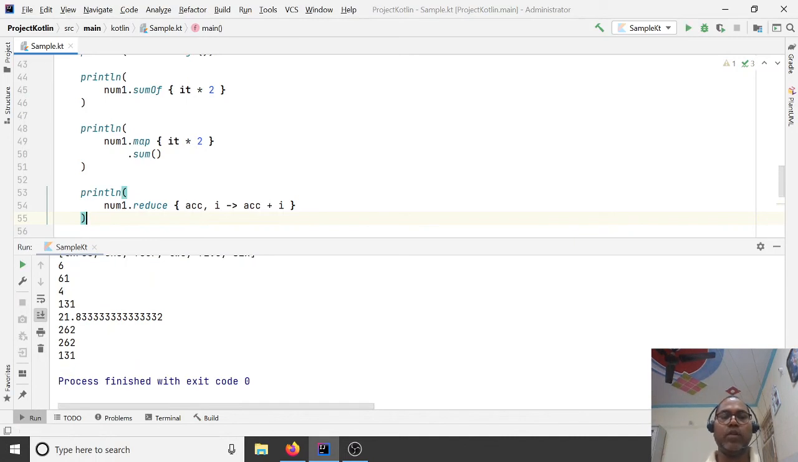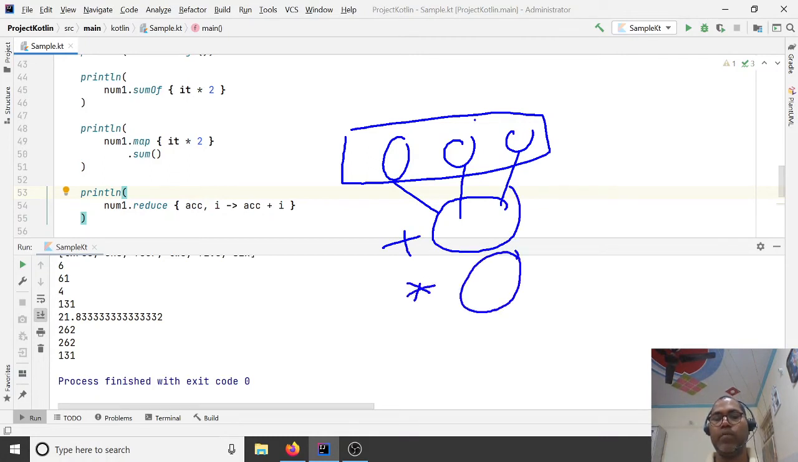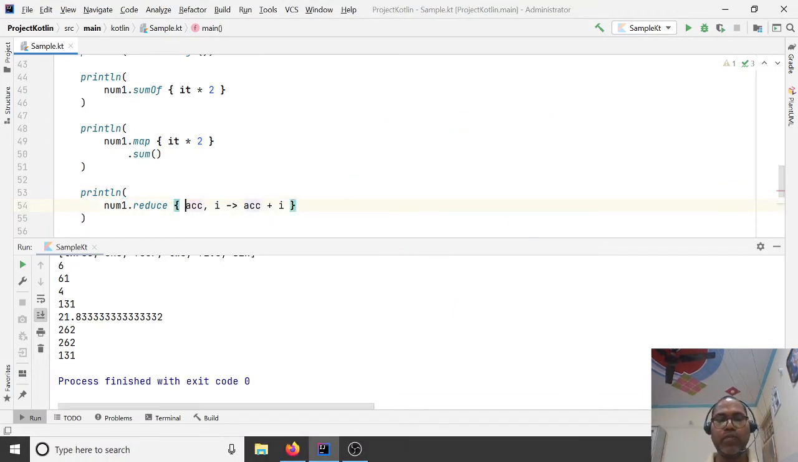So in the reduce function, you specify what you want: a summation, or a multiplication. You have a list of numbers, and reductions may perform any operation. If you want plus, that means sum. If you want, let's say, multiplication, you can reduce with that operation. So in reductions you can manually specify the lambda expression and which kind of reduction you want.